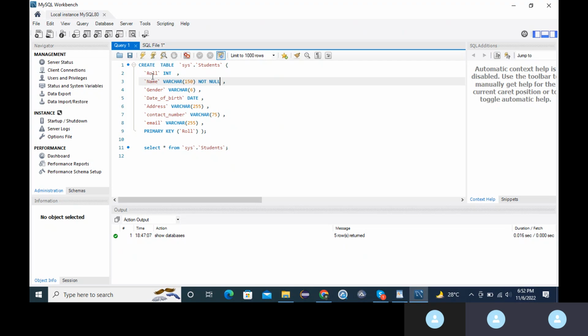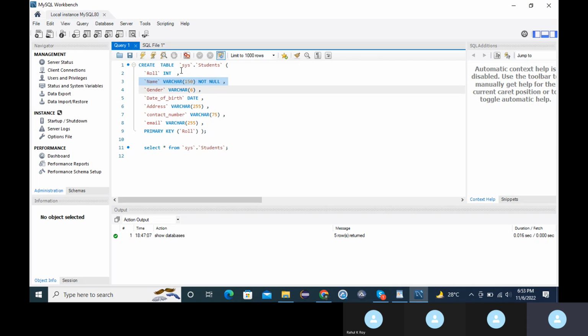If you do not write not null, then you can skip the name, and the details will be stored. So if there is a certain requirement where this should be mandatory, this should be available, this has to be provided, you can make that one not null. Then it has to be a value. Whoever will store the details has to give the value for this column. Under a table, everything that you create will be a column. So there will be a roll number column, name column, similarly gender.